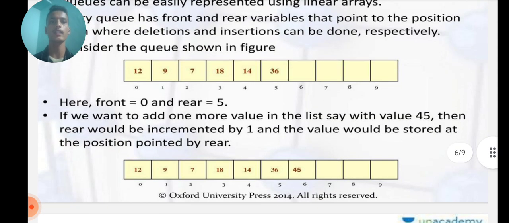Here we inserted the fifth element, and when we delete, the element at the 0 location will be deleted. If you want to add one more value to the queue, say with the value 45, then rear would be incremented by 1 and the value would be stored at the position pointed to by rear.